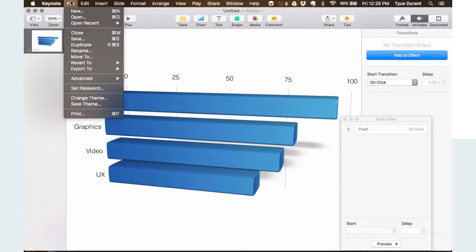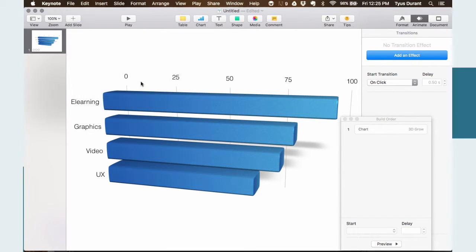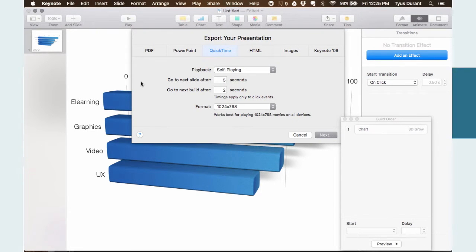So what I'll do now is export this out, and I'll export this as a QuickTime movie. Yeah, it doesn't really matter right now. Self-playing, sure, 5 seconds. It really doesn't make that big a difference in all honesty. It's going to be fairly quick.